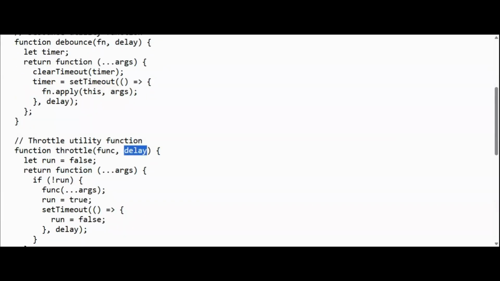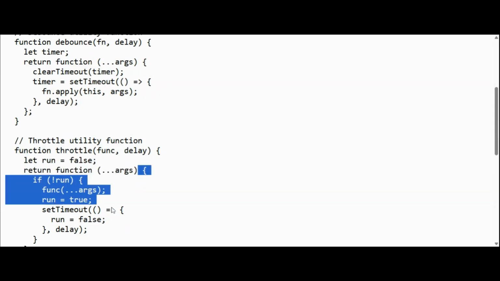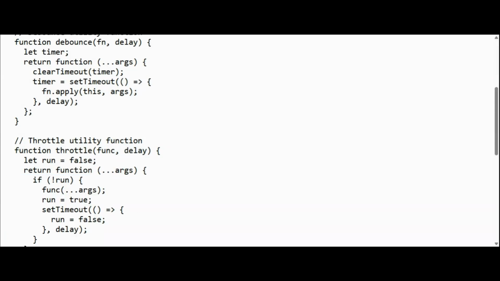The next line is let run equals false. It creates a flag named run. Initially it is false, and this flag controls whether the function should run now or we have to wait. The next line, return function(...args), will return a new function that wraps your original function. Here triple dot args is the rest operator to collect all the arguments into an array. This makes the throttle function accept and forward arguments.